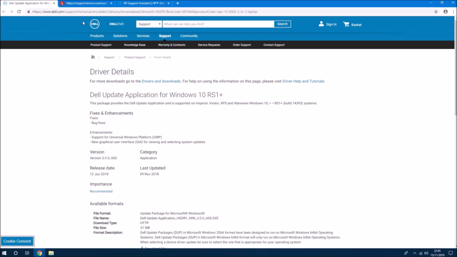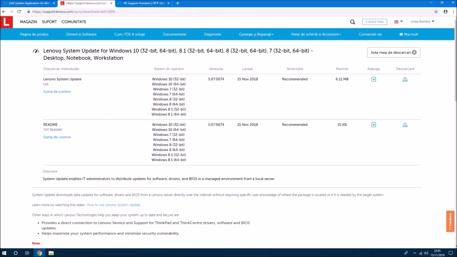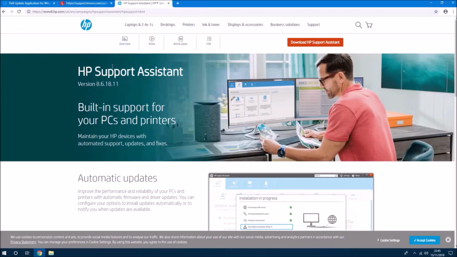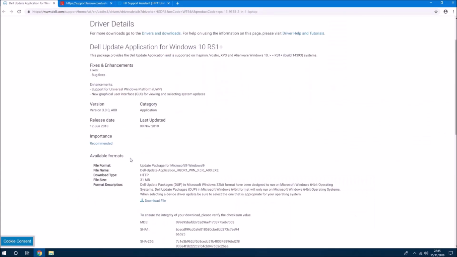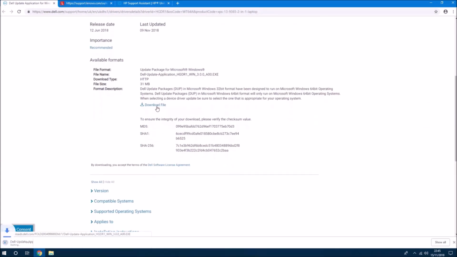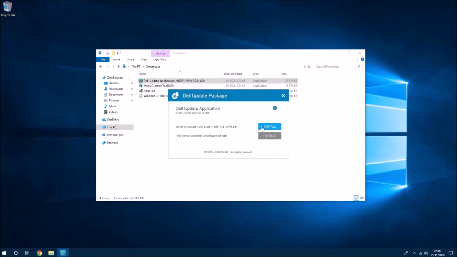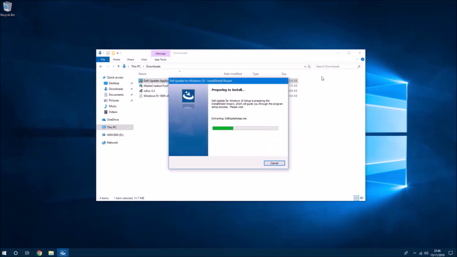If you're using Lenovo, you should use Lenovo System Update instead, and if you're using HP, you should use HP Support Assistant instead. So these programs essentially scan your computer's hardware and look for your installed driver versions, and if the drivers and downloads page offer a newer version, it will automatically install it for you.